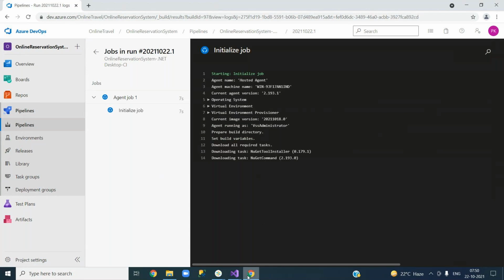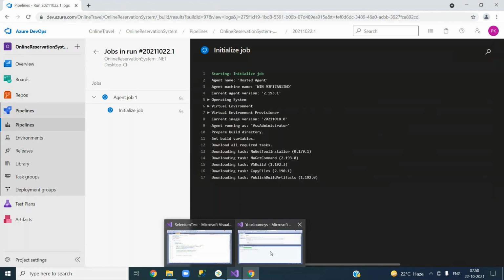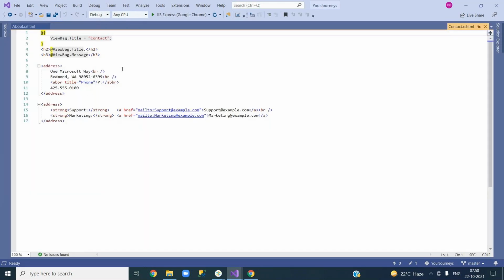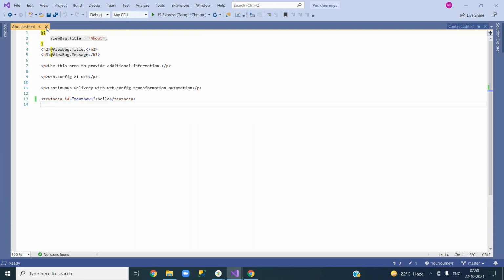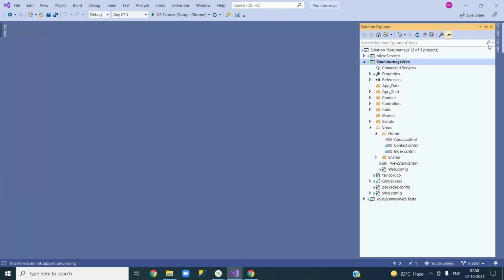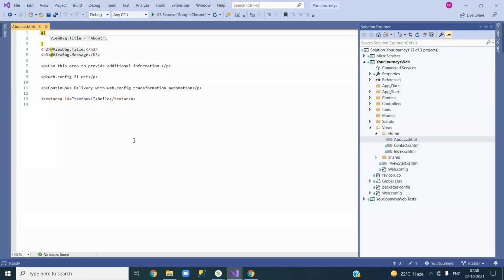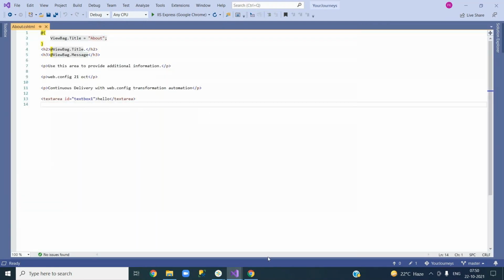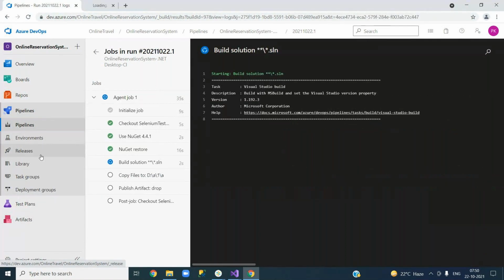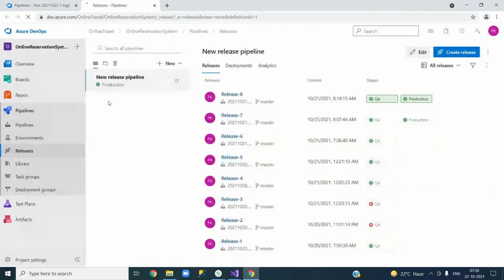So while it is going on, I made some change in this Your Journeys, right? In this about page, this I made, right? I will push this change as well to the server. But before that, let me remove that. You have a continuous integration trigger on this pipeline, right? Build pipeline.